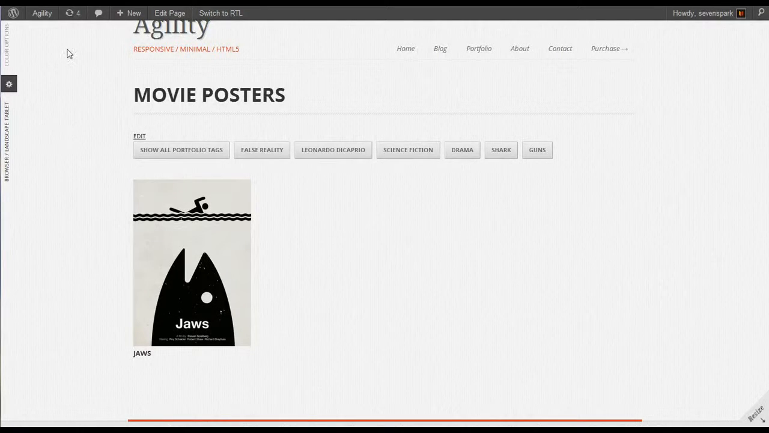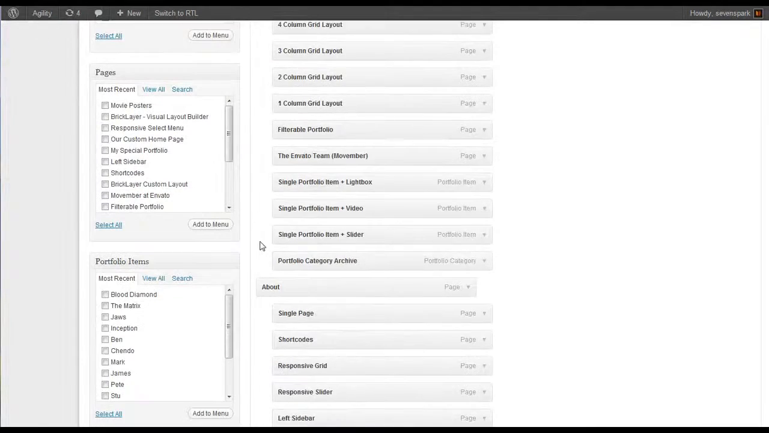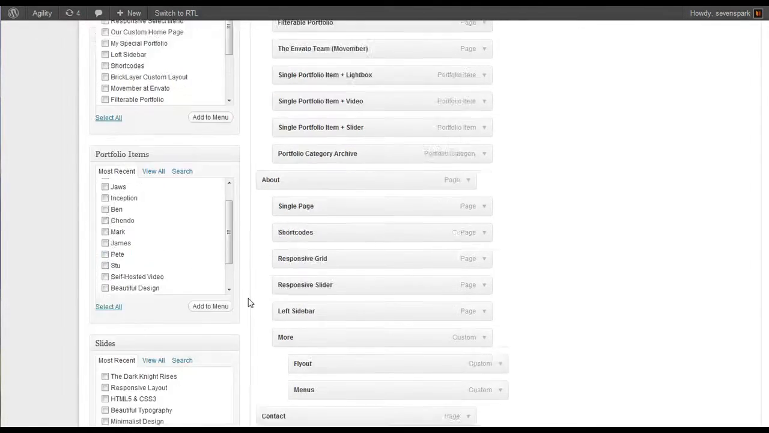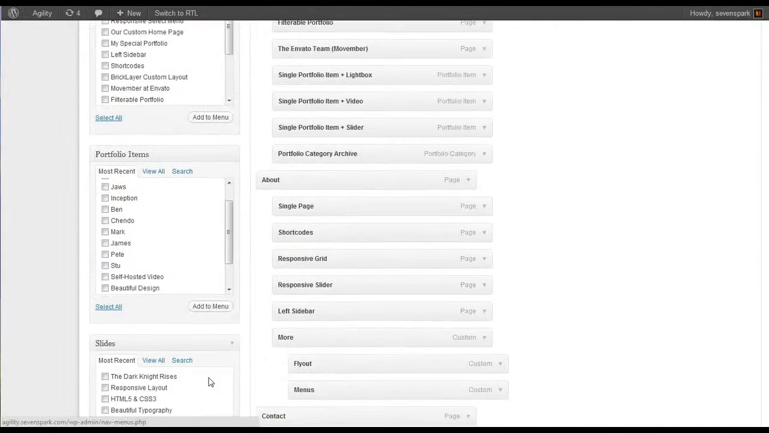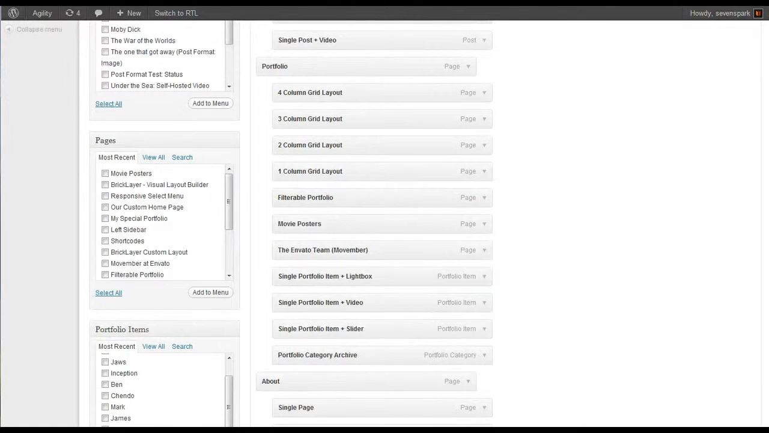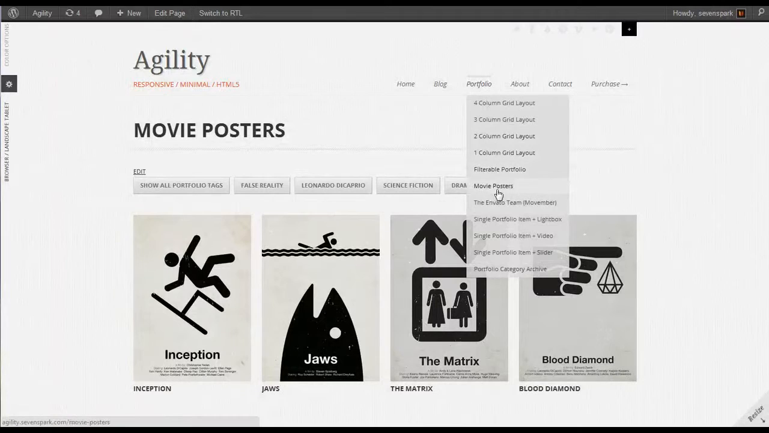So now that our portfolio page is all set up, let's add it to the menu. Go to Appearance, Menus. Under Portfolio Items, under Pages, we'll find the page we just created called Movie Posters. Add that to the menu, drag it into place, and save our menu. And now it appears in our portfolio dropdown.